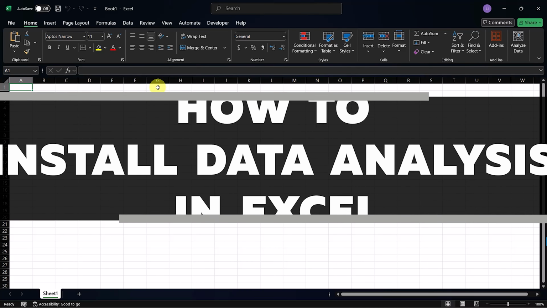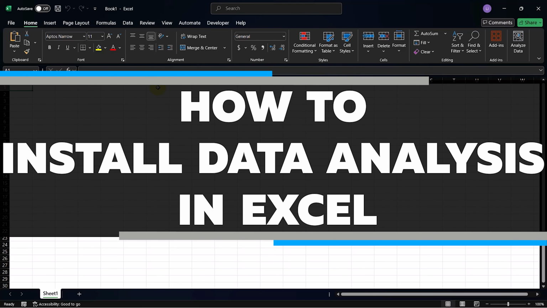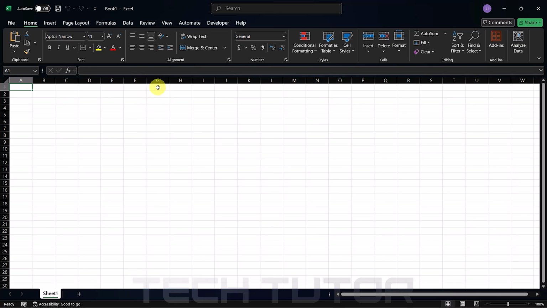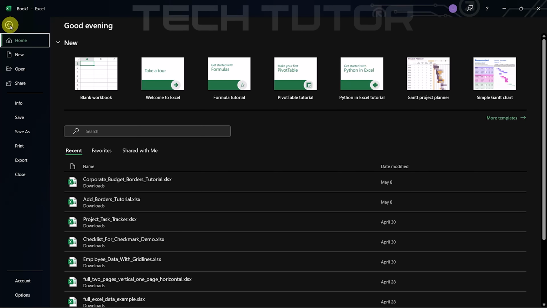In this video, I will show you how to install the Data Analysis ToolPak in Excel. First things first, open up Microsoft Excel on your PC or laptop. Next, look towards the top left corner of your screen and click on File. A menu will appear on the left side. Select Options at the bottom of this menu.